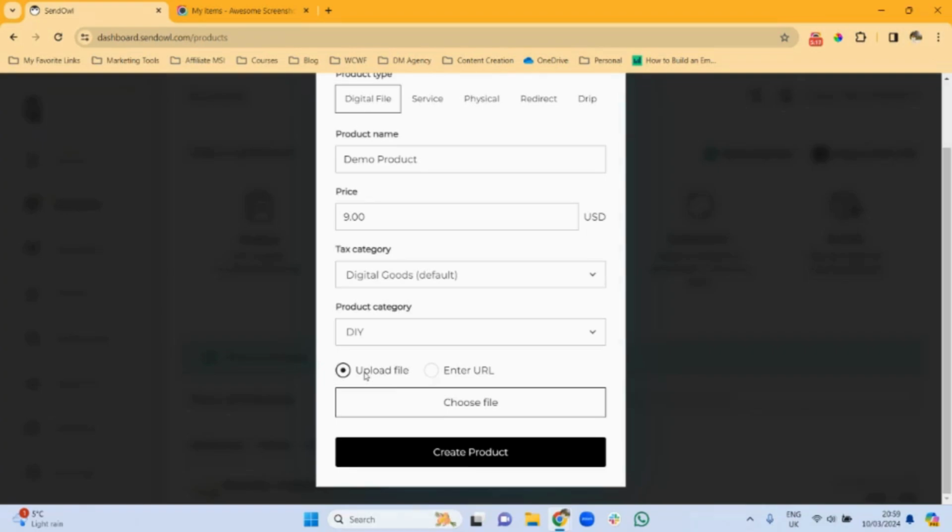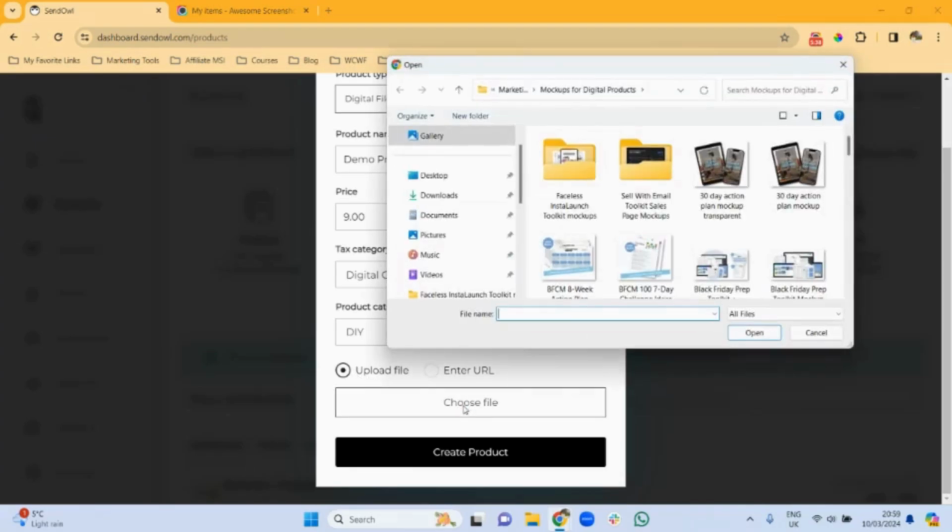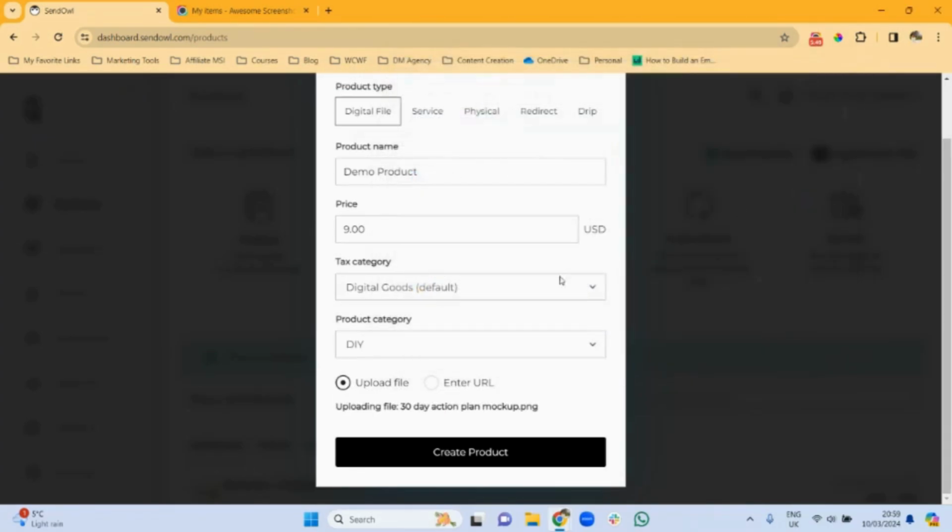Or if you have the URL for the file, maybe you have it hosted somewhere, whether that's WordPress or Amazon, then you can select and enter the URL here. So what will happen is that SendOwl will send an email to the buyer when the purchase is made, embedding the link to the product. In this case, I am just simply going to upload the file that I want by choosing File. And then you go ahead and click Create Product.